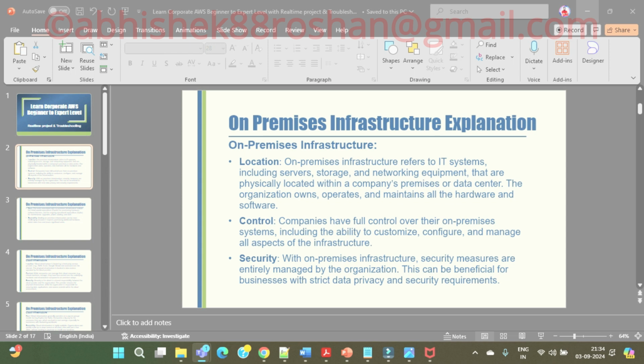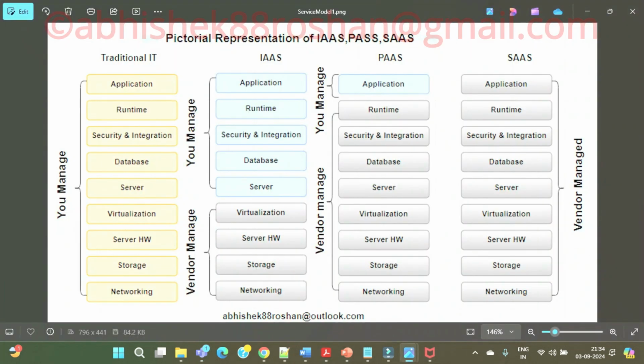Okay, so guys, the major difference I'll tell you. On premises is nothing but, suppose you take Ola, you take Flipkart, or any company, which is an Indian based company, right? Do these companies have their own on premises infrastructure? No, because now every organization is using cloud infrastructure, right? So earlier, in a traditional IT, if you see this diagram, you will come to know. This is called a traditional IT infrastructure, which is managed by you, whether it's your application, your runtime, or your security integration.